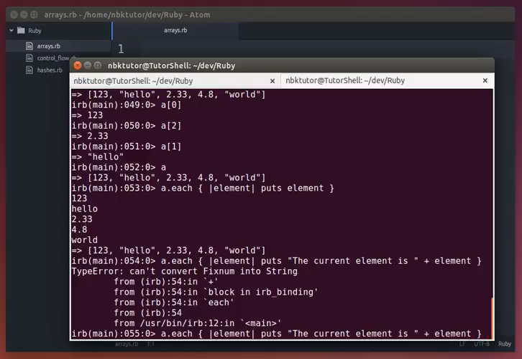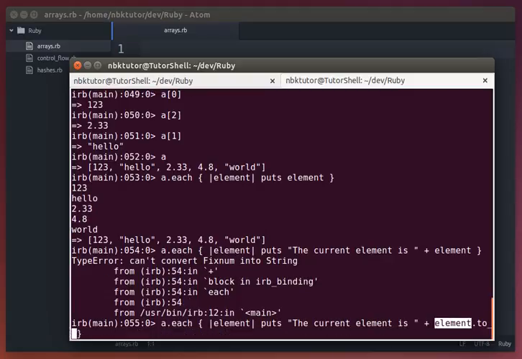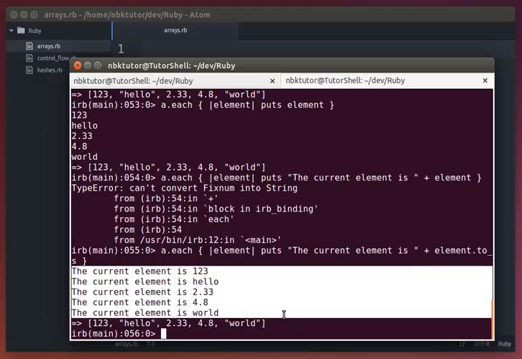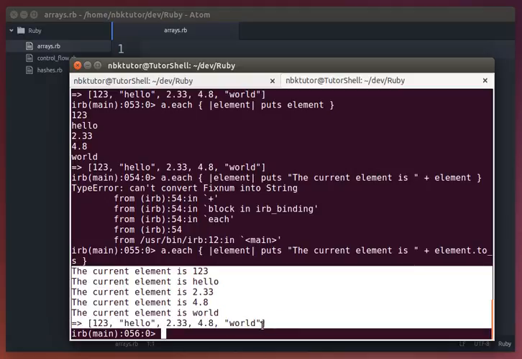Yeah, the problem here is I have an array of mixed data types, so when it comes to the element being an integer, it will not concatenate. So let's force the element to be a string, and that should work. Okay, don't worry about that anyway. So that's what you could do.